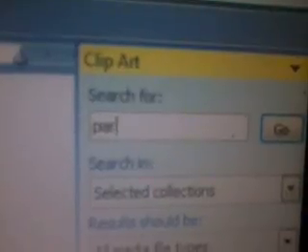Example, Paris. Then enter. And then choose from the many choices. But if it seems like there are no choices, just click this picture, the clip art.